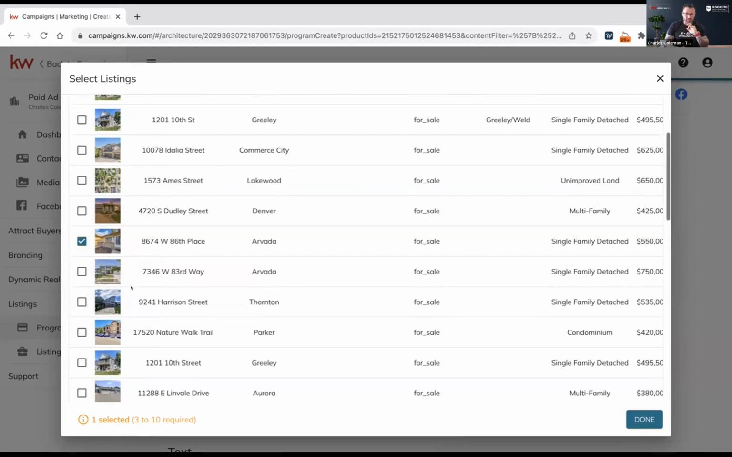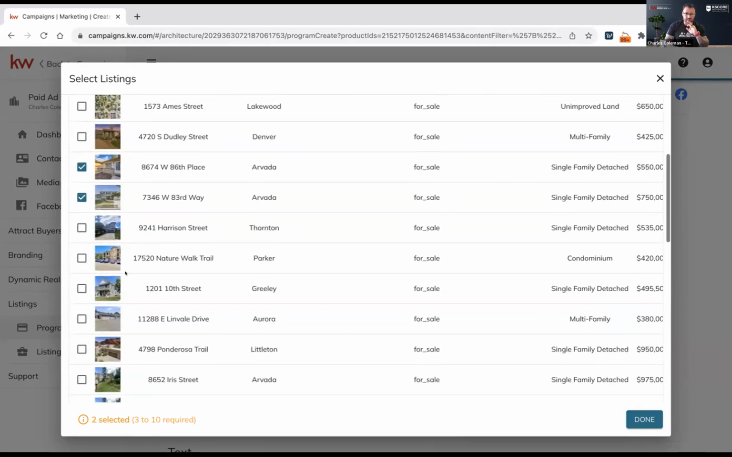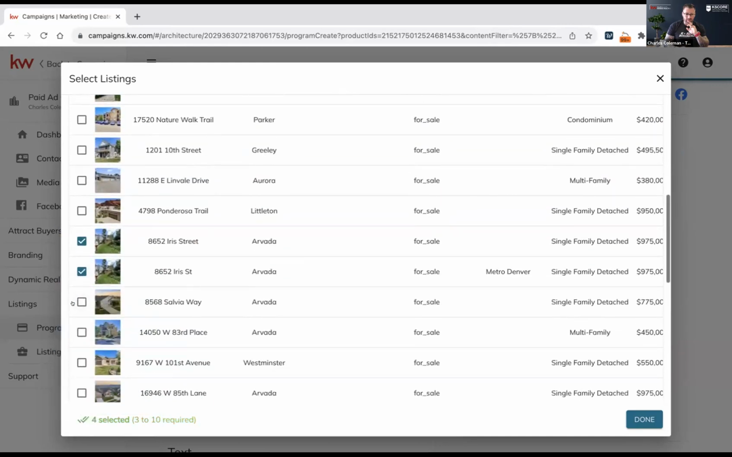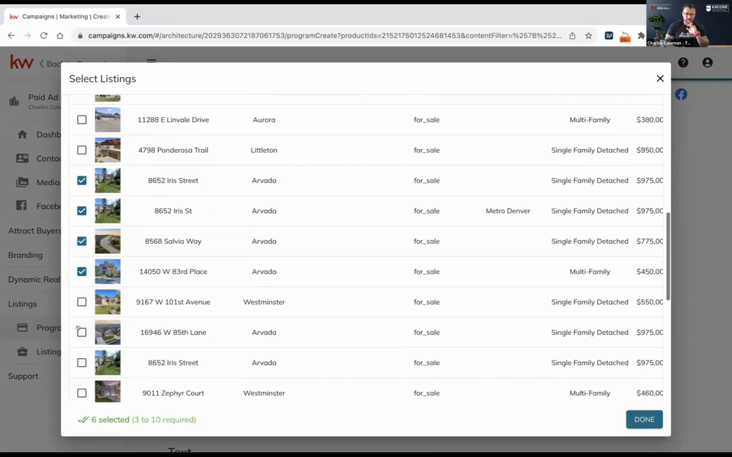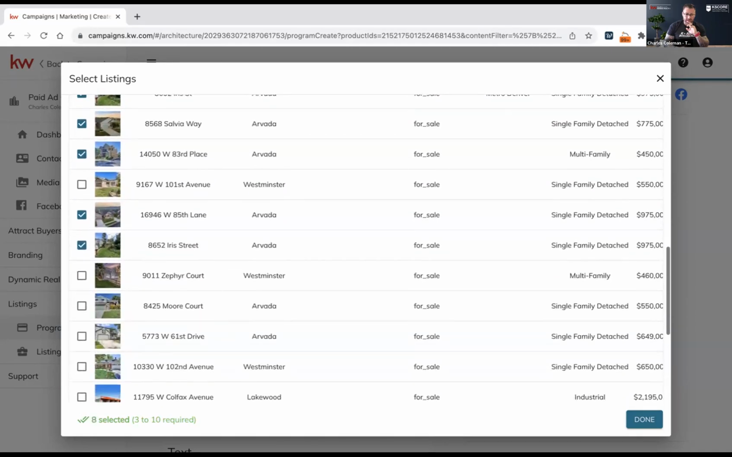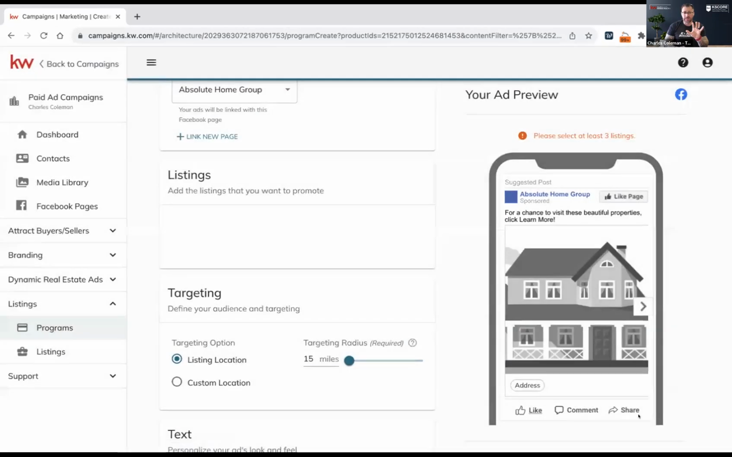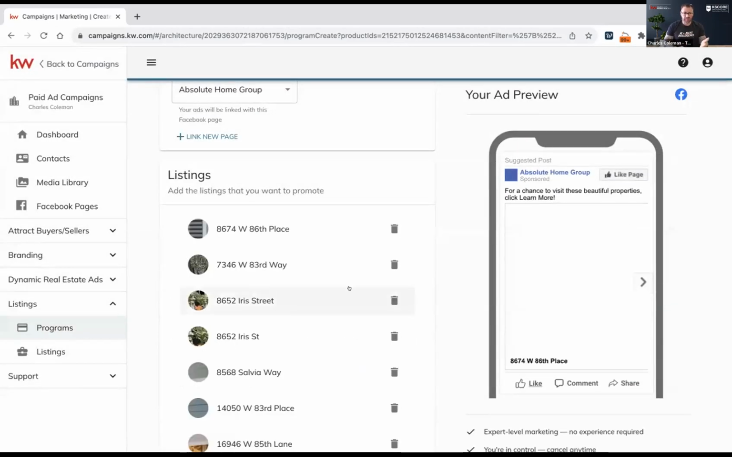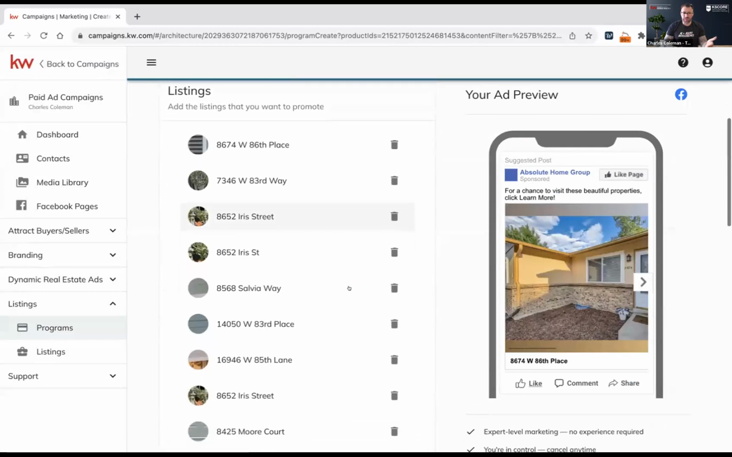I'm just going to grab the Arvada ones. Maybe I'm going to do an Arvada ad. We're just grabbing some Arvada listings. Some of you guys are like, oh yeah, Charlie, that's my listing. Get that thing sold, right? So we're at 8, 9, 10. Boom, we're at the maximum that we can do. Now we click done. So you can see these are all the listings that we have pulled up now.